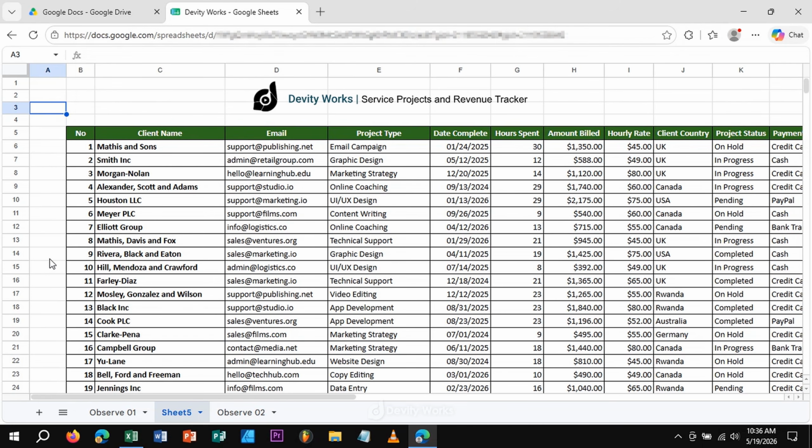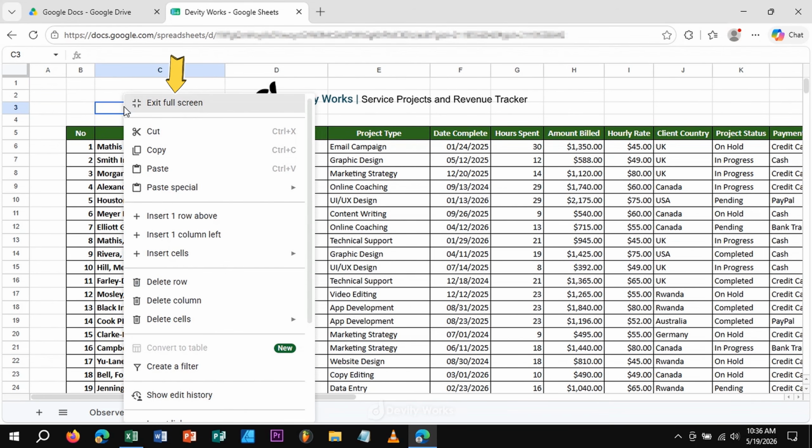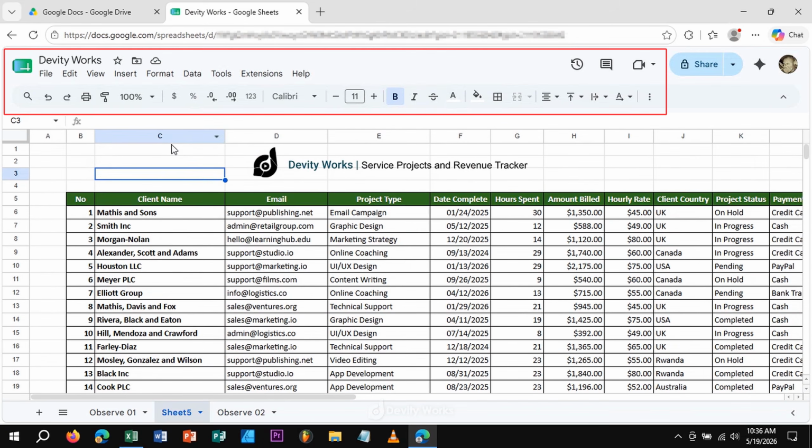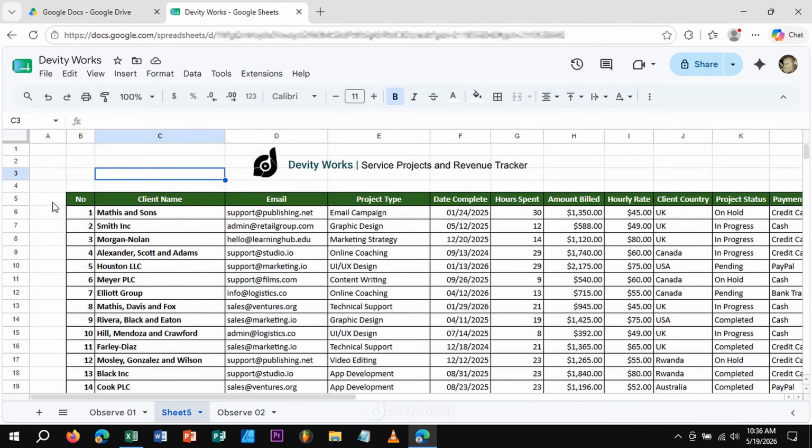To exit full screen mode, simply right-click on any cell in your sheet and a menu will appear. Then look for the option called Exit Full Screen and click on it. Once you do that, the menu bar will reappear at the top like normal.